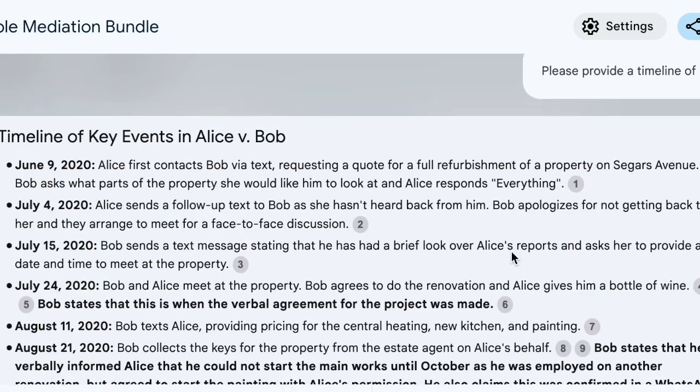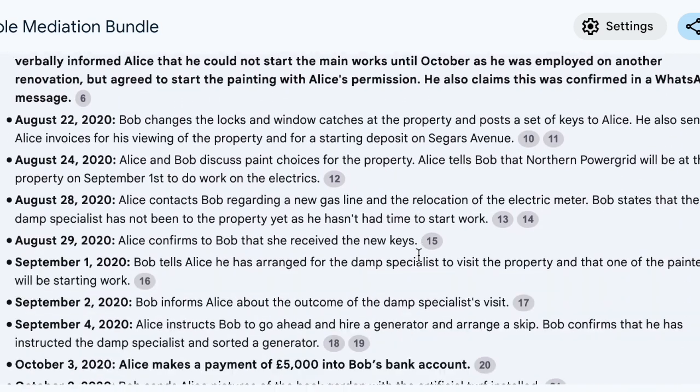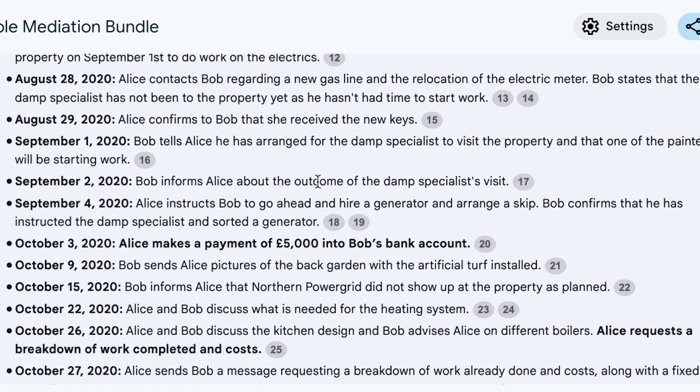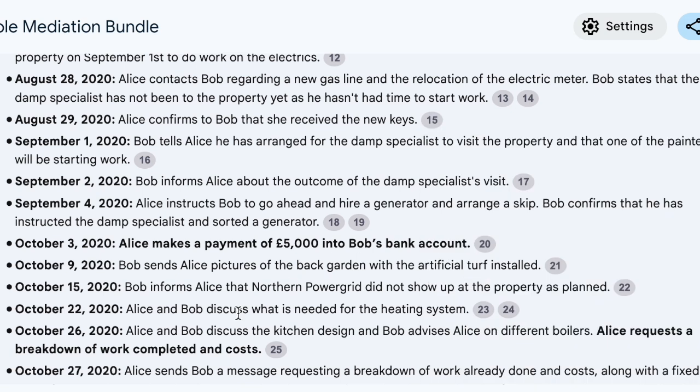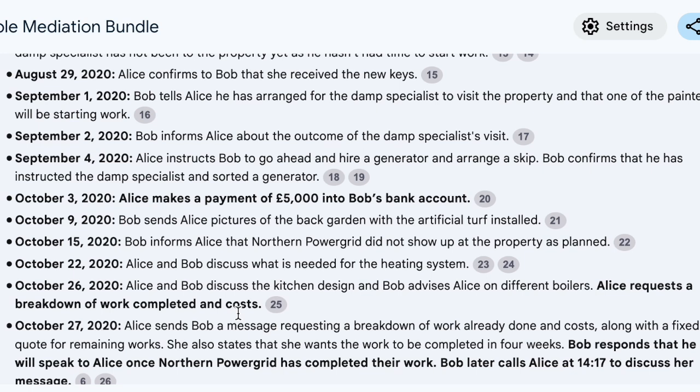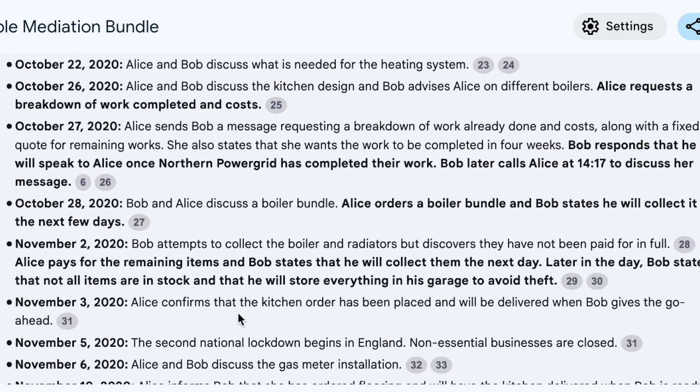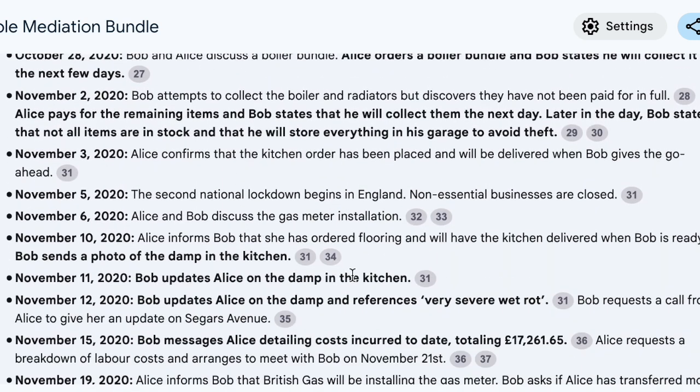One, I want a timeline. And it's just given me this timeline, a little timeline of what happens when, and everything is sourced. I can just hover here and it's referring to which bit of the document it got that little fact from, so I can check it's right.